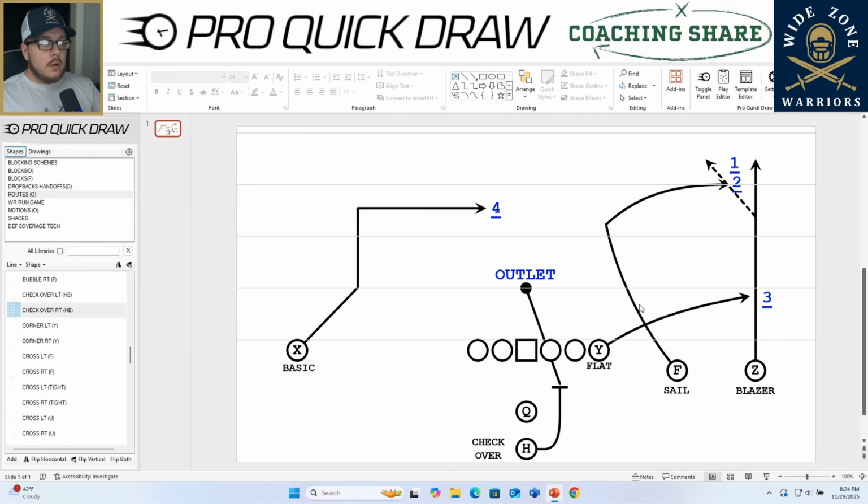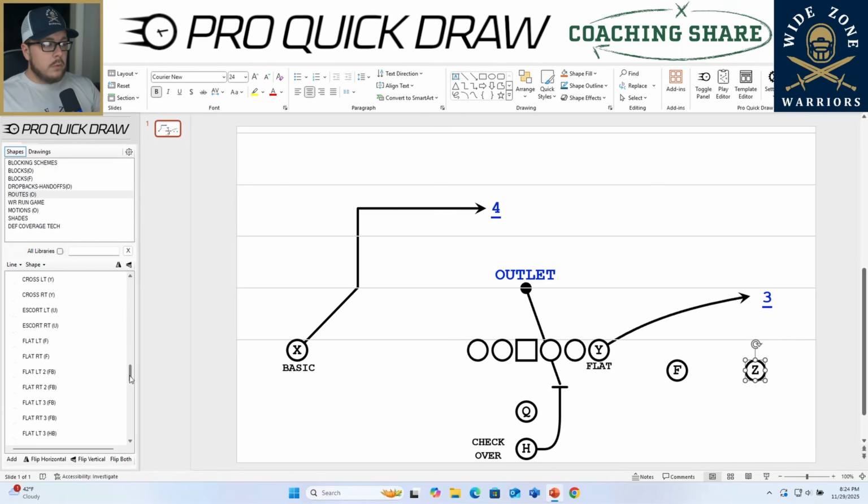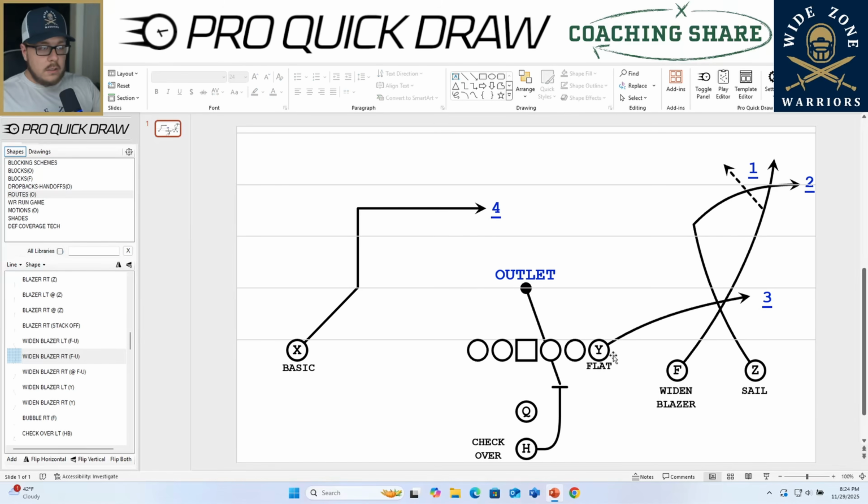But where we really are able to multiply this idea is when we can tag different receivers. So we just ran F sail. Let's run Z sail here. So now our Z is on the sail route because it's Z sail. Then who's our next outside receiver? That's the F. So the F is going to be the receiver on the blazer route. The Y is still our inside receiver, so he's still on the flat route. The X is still backside, so he's still on the basic route. Again, 6-man protection. Running back still checking over the ball. Here we've gone from a regular flood concept with F sail to now we have switch releases. Don't have to stop there.